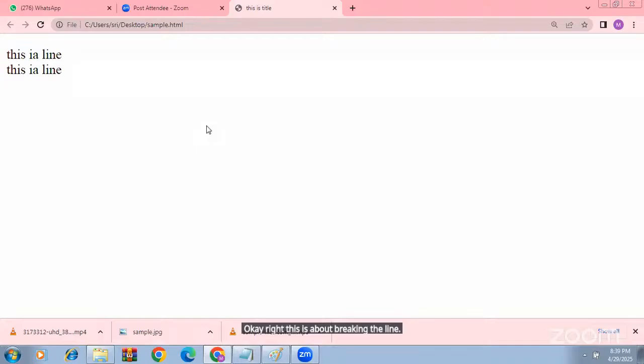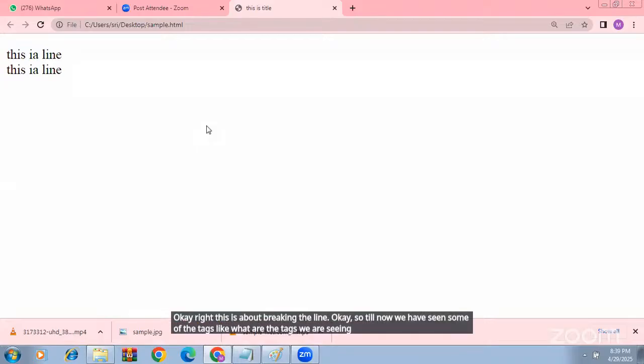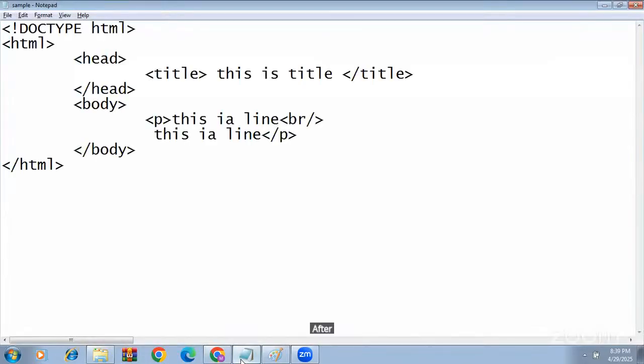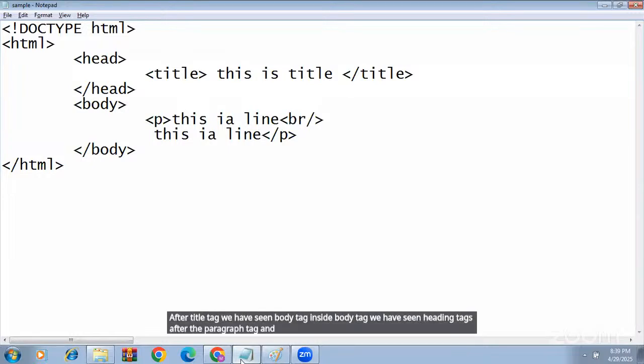Okay, so till now we have seen some of the tags. What are the tags we have seen? First one, HTML tag. Second one, head tag. Inside head tag we have seen the title tag. After the title tag we have seen the body tag. Inside the body tag we have seen heading tags. After that, the paragraph tag, and we have seen the break line tag.